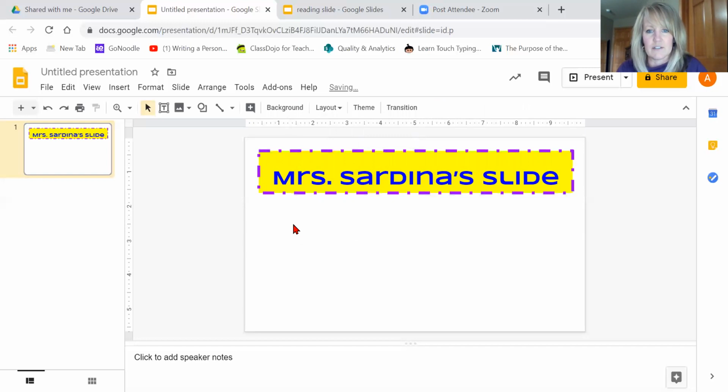Now let's see how my text box looks. Kind of crazy, but at least you can see how to do the borders, how you can fill it in with color, how you can do your fonts in different sizes and styles and thicknesses. Now I want to show you a couple more tools you can use.